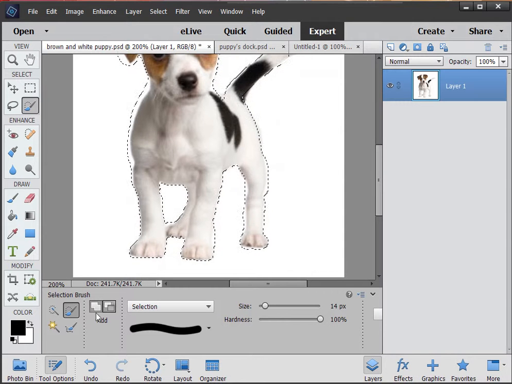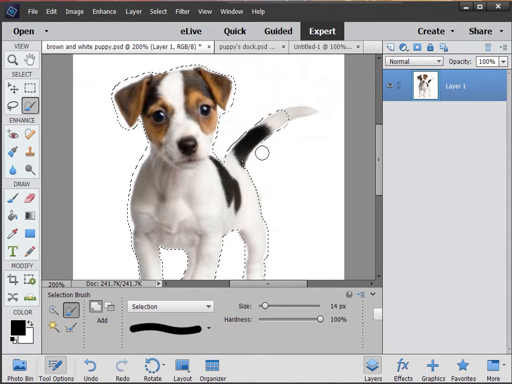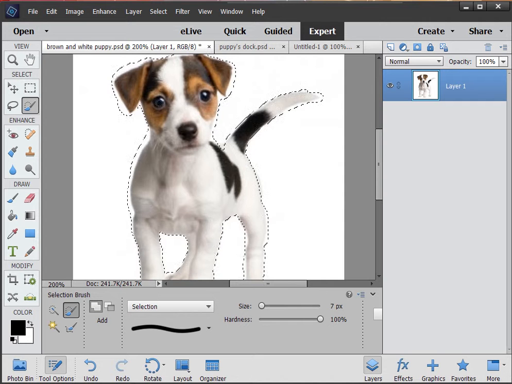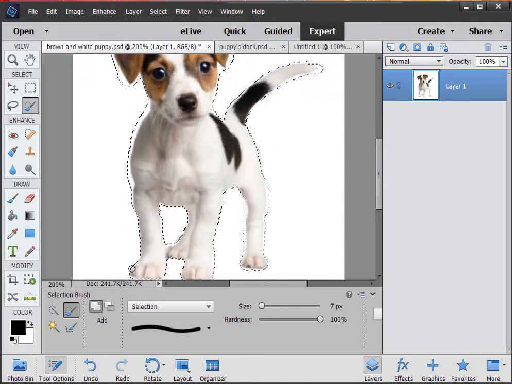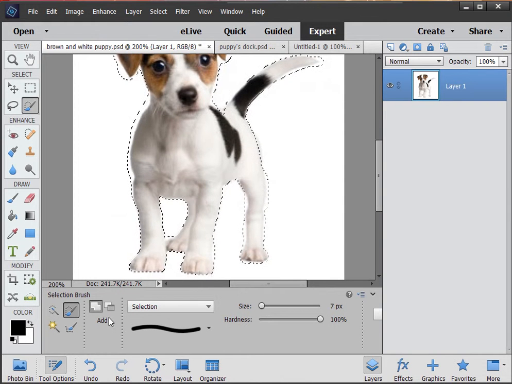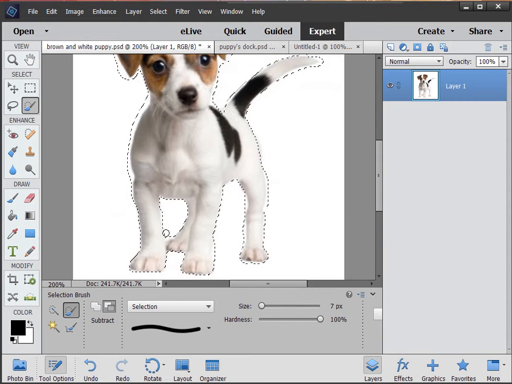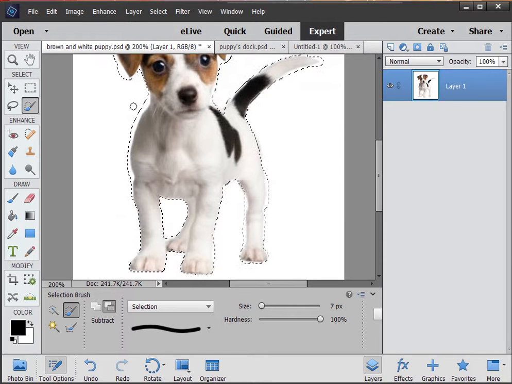So as soon as I'm done adding, I'm going to try subtracting, but first I have a little bit more to add here on the tail so that I don't end up with a puppy that has a stub tail unless that's what I want. Now I've selected a pretty good amount of the puppy. I'm going to subtract some areas now.